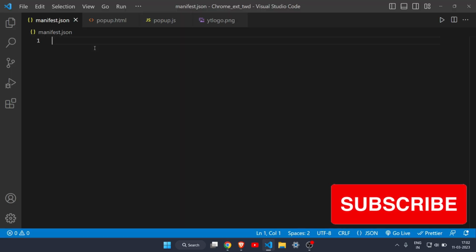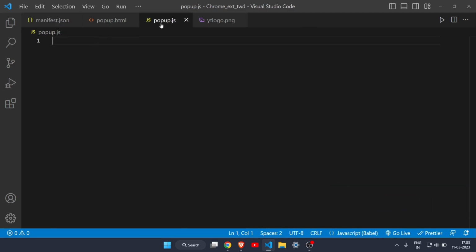Alright, so I have opened my VS Code, and you can see there are three files here: first is JSON, then we have HTML, and then we have a JavaScript file. So this JSON file is very important. You need to write some code in the JSON file, and with this JSON file only, the browser will understand that you are writing the code for an extension, and it will treat it as an extension.